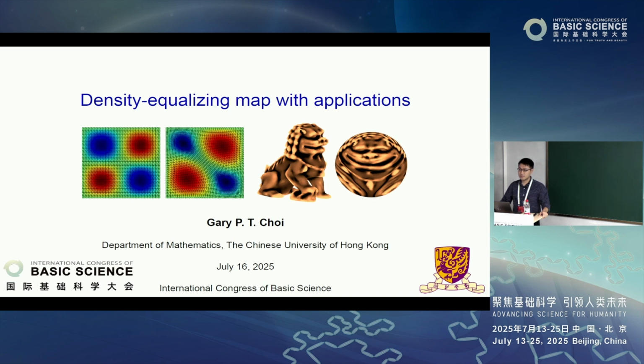In today's talk, Dr. Choi will introduce the concept of density-equalizing maps, a powerful framework inspired by density diffusion. He will show how this mapping can create shape deformations with controllable area change and demonstrate applications in shape registration, remeshing, and more. Let's welcome.